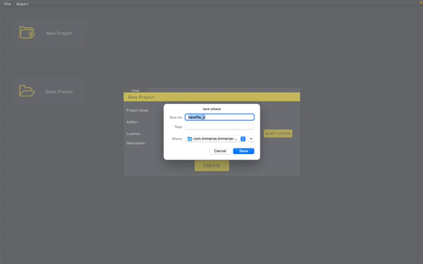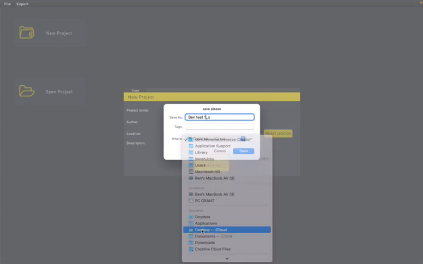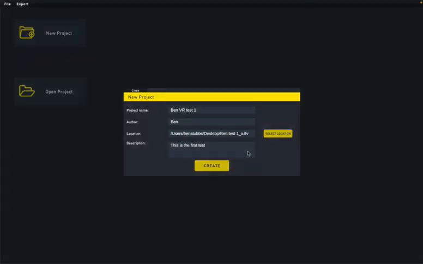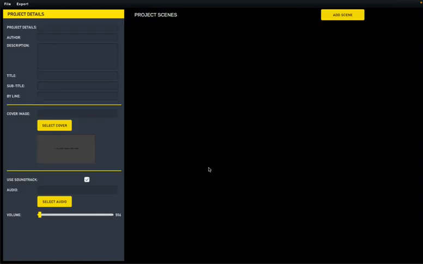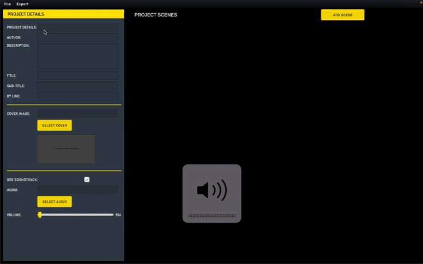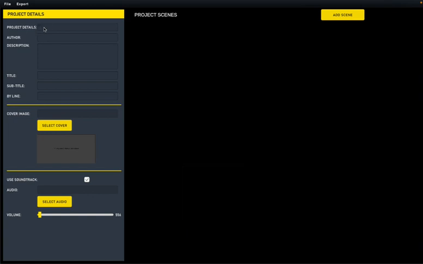Maybe I do need to set that location. That's okay. I'm just going to put it on my desktop. Save. There we go. There we go. Okay. And so this is where we start to develop some of the details. This again is on the left here. You'll see this is the information that the viewer is going to see when they put the headset on.